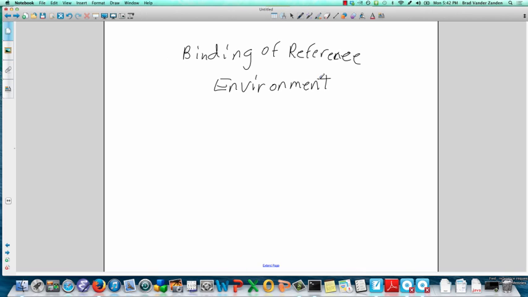The last thing we're going to talk about is binding of reference environments, and we're going to put off most of the discussion for this until we get to functional languages. But there is one point that should be discussed now because you've seen it in Java. So remember that the reference environment is a set of bindings in effect when a function executes.